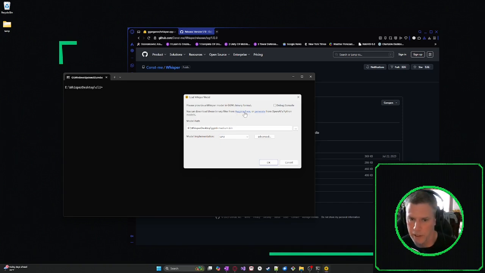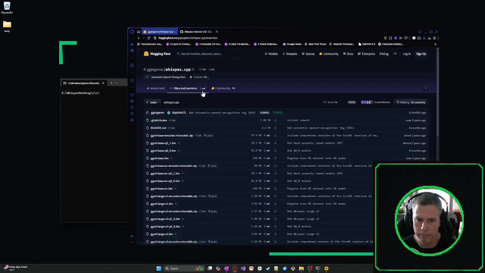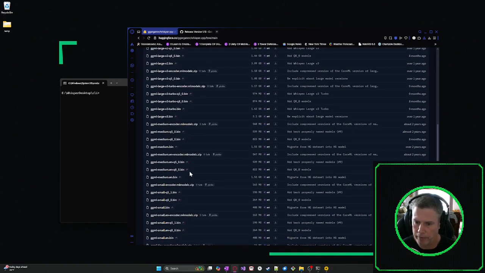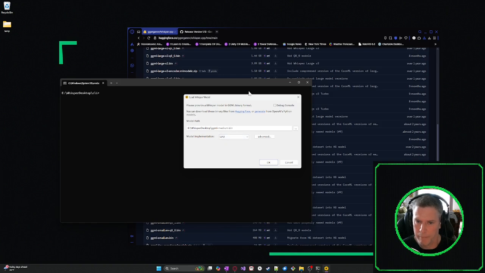It'll give you some more information here about downloading the files and such, but effectively you need a model. So out on Hugging Face, once you click the link, you'll see that there's a whole lot of these models out there. You could probably run the small one. I ran the medium. The small one's obviously a little faster, but in my case, the medium was really not that slow either.